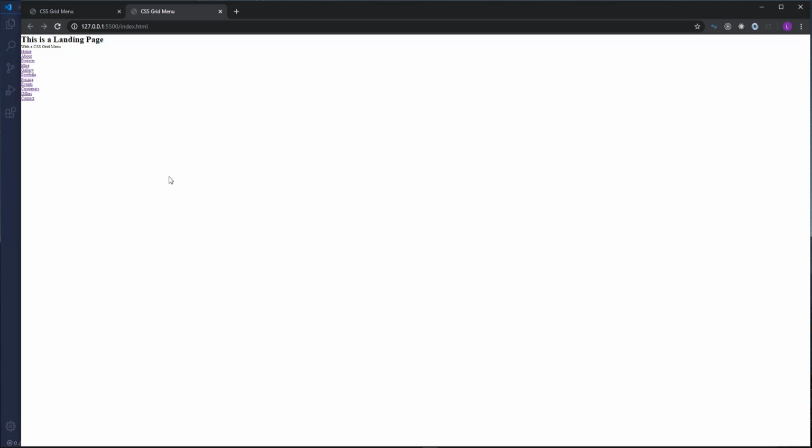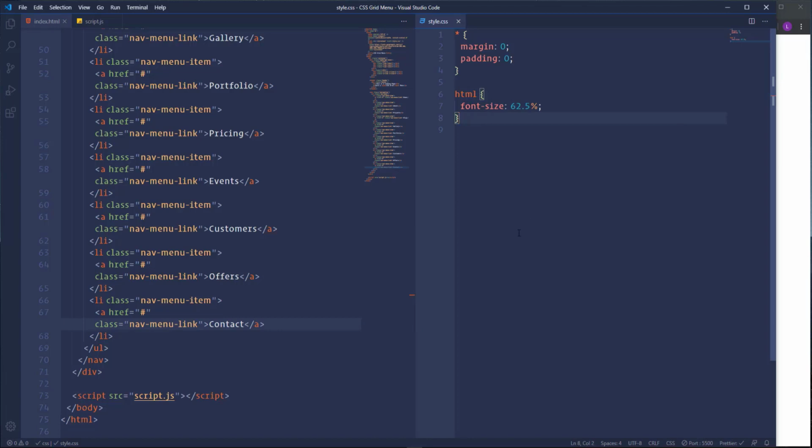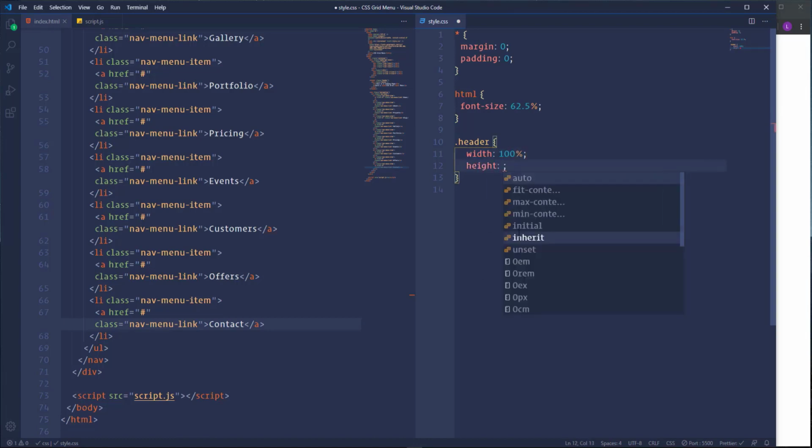Alright, let's go ahead and take care of the header. I want it to take up the entire viewport, so let's select it and define its width and height in the following way. I'm going to make width 100%. As for the height, I'm going to make it 100 viewport height. It means that it takes up 100% of the entire viewport.